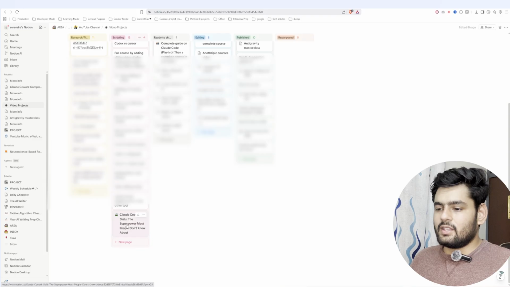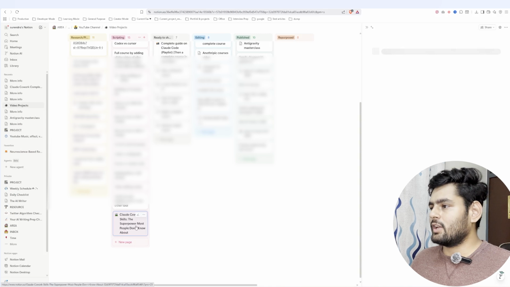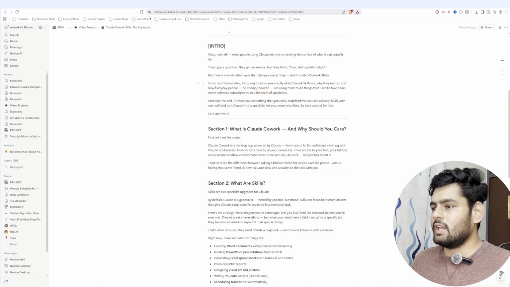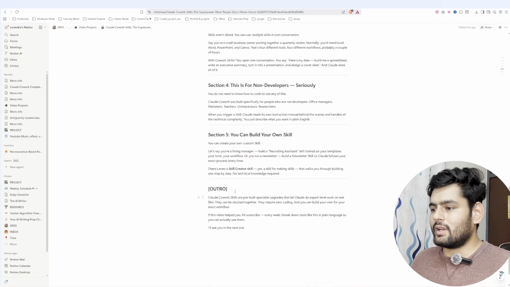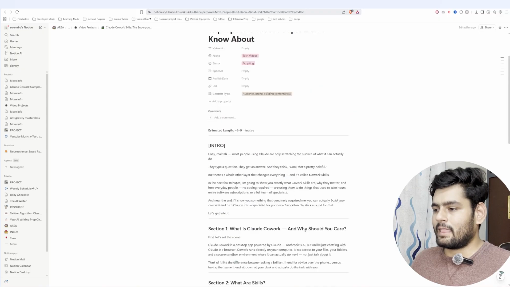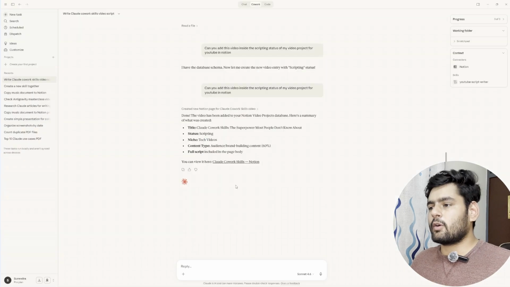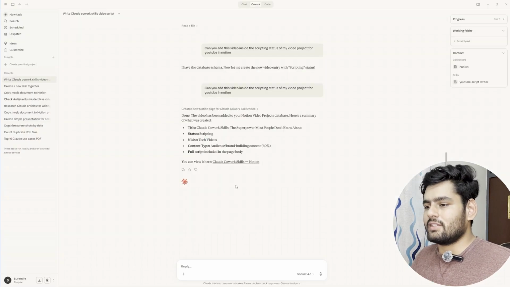And as you can see at the bottom of the research, you can see Claude Cowork skills, the superpower most people don't know. And if I open it up, niche is defined, like take video, status is scripting, content type, audience, branding, and the intro is done. Then we have the middle section, we have the outro, and as you can see, it's so good. Right? Can you see it? So that's the power of Claude Cowork skills and all the other automations which we are learning in this entire series.